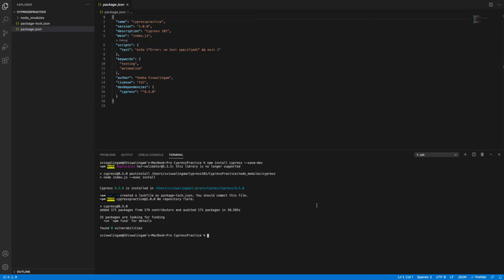It'll also make it easier for you to push your code to CI, because it's already installed as a dev dependency, so it doesn't have to go and download and get installed again in CI. So that process gets easier if you add this flag while you're doing your npm install cypress. If you see over here, you have these new dependencies added. The next step I want to show you is to open the test runner. For that, you say npx cypress open.